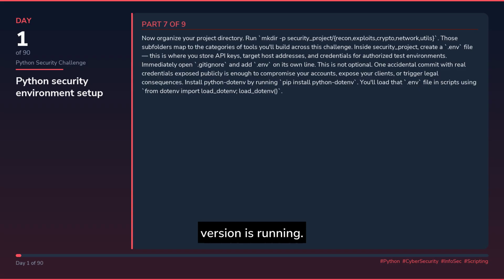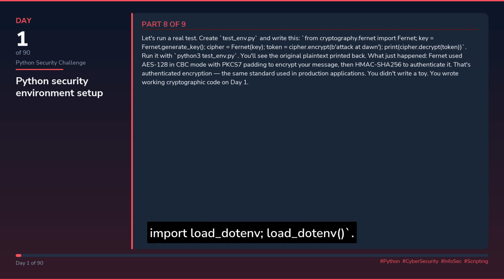Inside security_project, create a .env file. This is where you store API keys, target host addresses, and credentials for authorized test environments. Immediately open .gitignore and add .env on its own line. This is not optional. One accidental commit with real credentials exposed publicly is enough to compromise your accounts, expose your clients, or trigger legal consequences. Install python-dotenv by running pip install python-dotenv. You'll load that .env file in scripts using from dotenv import load_dotenv, then load_dotenv().